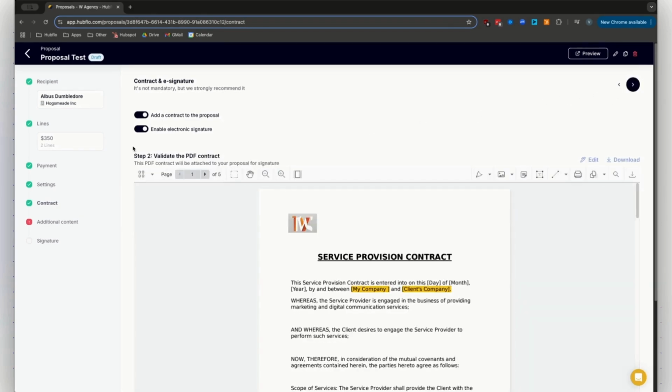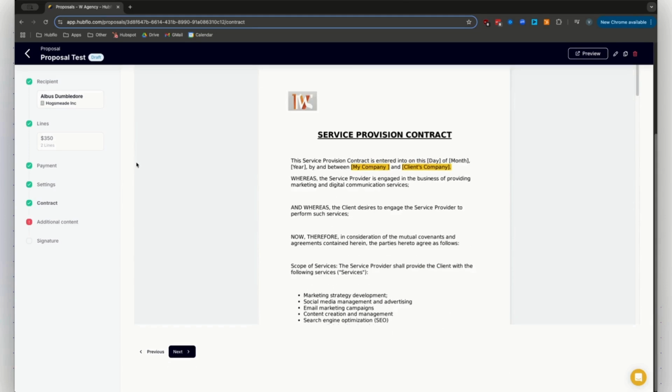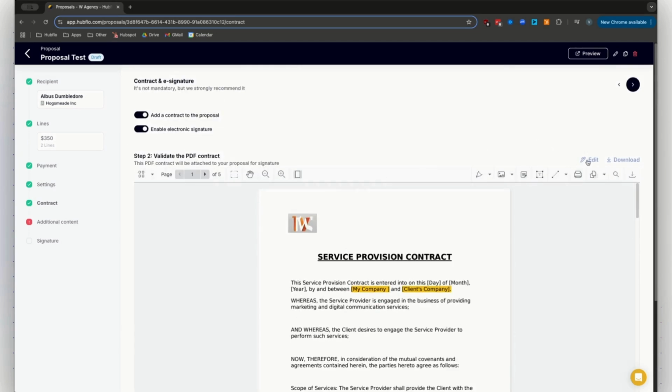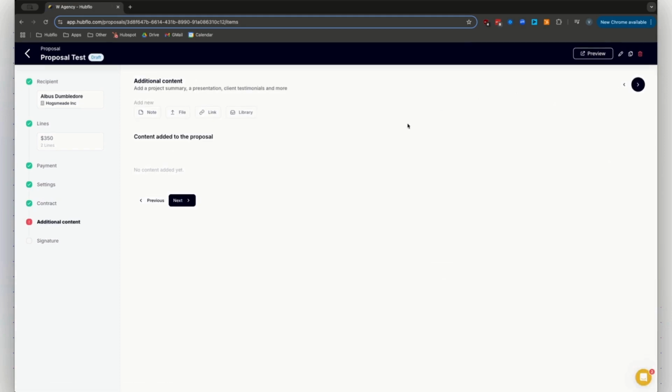After you click Next, you'll go into step 2, where you're going to validate the PDF contract. This contract will be attached to your proposal for signature by your client. If you need to make edits, you can do so by clicking here. You could also download the contract if you want to see a PDF version of it for yourself. Click Next when you're ready.